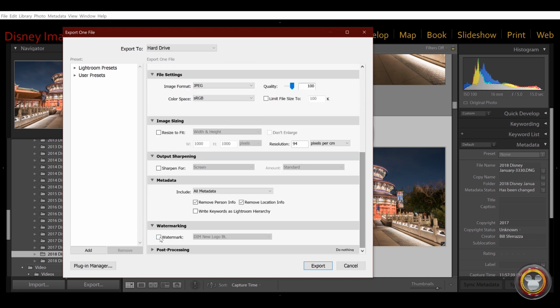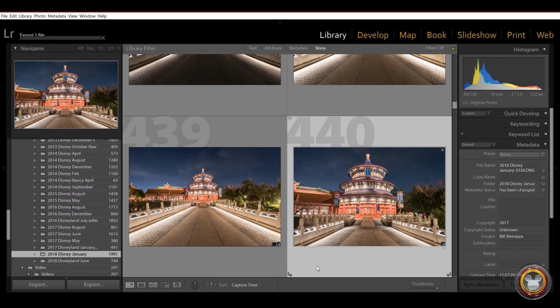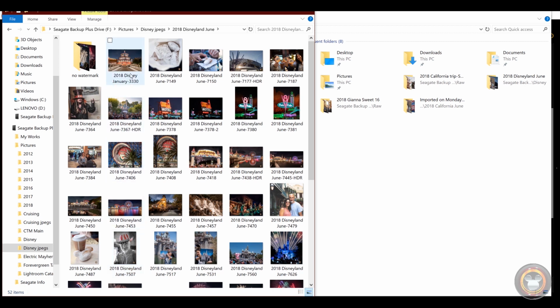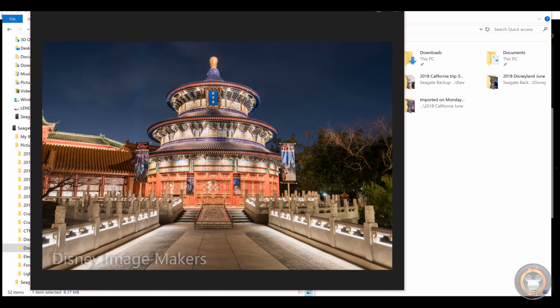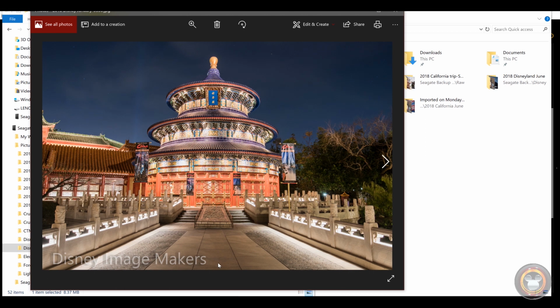But when I click it on, now I have my watermarks that I've made. So if I click on Disney Example 1, it's going to apply that watermark that I just made to the image. And when I click export, that image is going to be exported with that. If you look up here in the top left, you'll see that's exactly what happened. Now if I click open that file, I know it went to the Disneyland June folder. So here's that image, and if I click on it, there's my watermark.